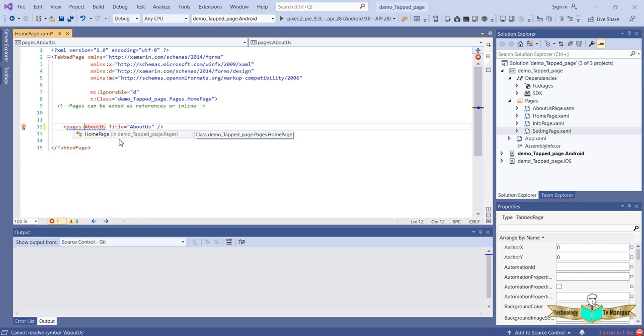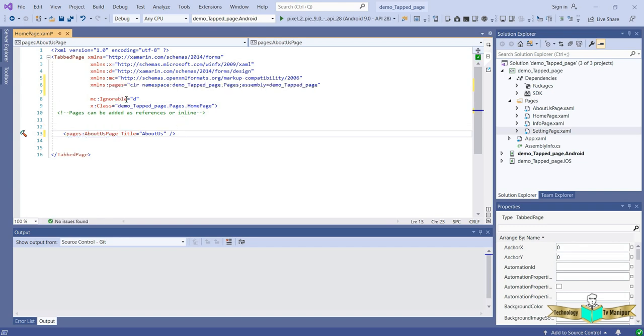Okay, so it should be about us page. Easy. Okay, so it's asking for this one. So this namespace correction is asking because I have a ReSharper, so you have to install your own ReSharper. Okay, so I just click here, it will add the ReSharper here. Okay, so this is for the namespace correction, so it is corrected now here.